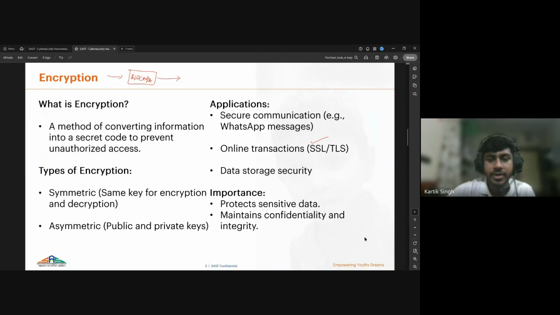Yes, that is what we are discussing, SSL and TLS. You have seen the padlock in the address bar of the browsers, right? So what does that padlock signify? That padlock signifies that the communication made by the website to the device, or by the device making a connection to the website, is secure and has an SSL certificate.